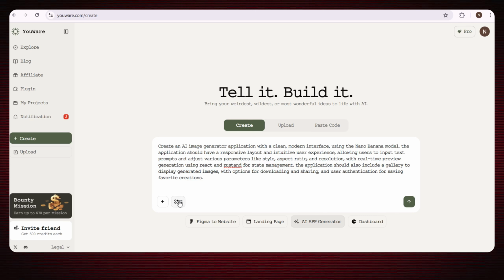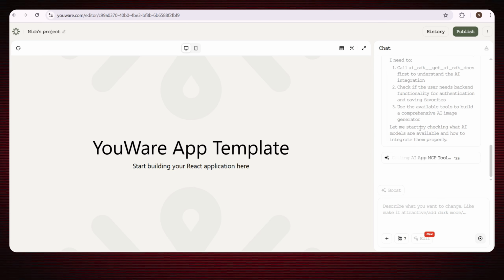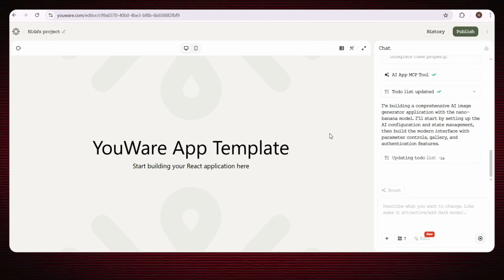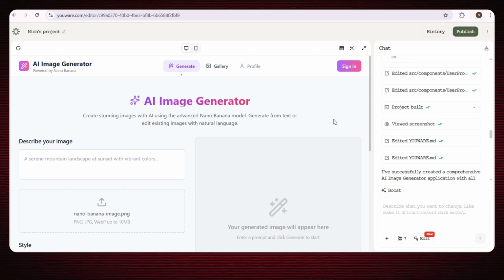All right, guys, now that we've added our tools and entered our prompt, let's click on Generate. And just like that, the AI starts building our app. It's thinking, installing code, editing, and building our app like a professional developer, all automatically. It will take a little time, maybe a minute or less. Once it's done, you'll see a page like this.